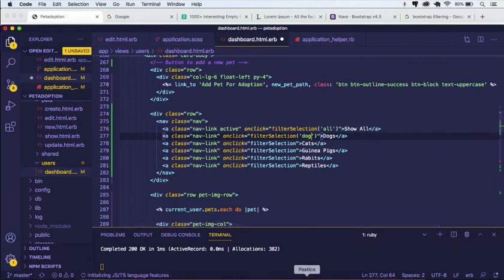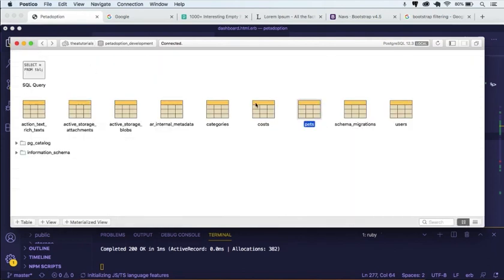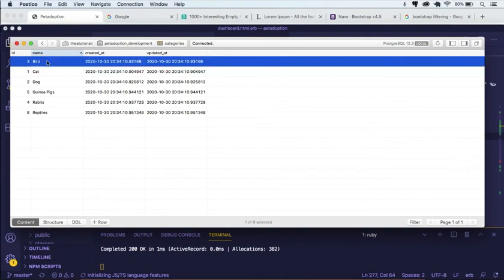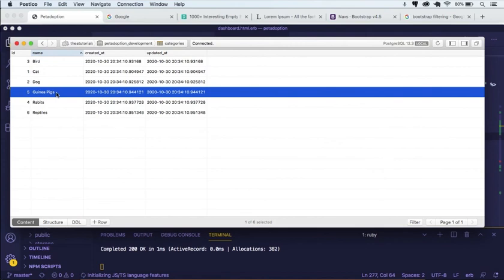If you open Postico or pgAdmin and come back to the categories, you want to name it exactly that: bird, cat, dog, guinea pigs. You see, I named the bird singular. Of course we can change that, but I named the bird singular, the cat singular, the dog singular, and then guinea pigs. I think I should have named them all plural, but I think I had a good reason to at the time, and now I think I'm wrong, but it doesn't matter.